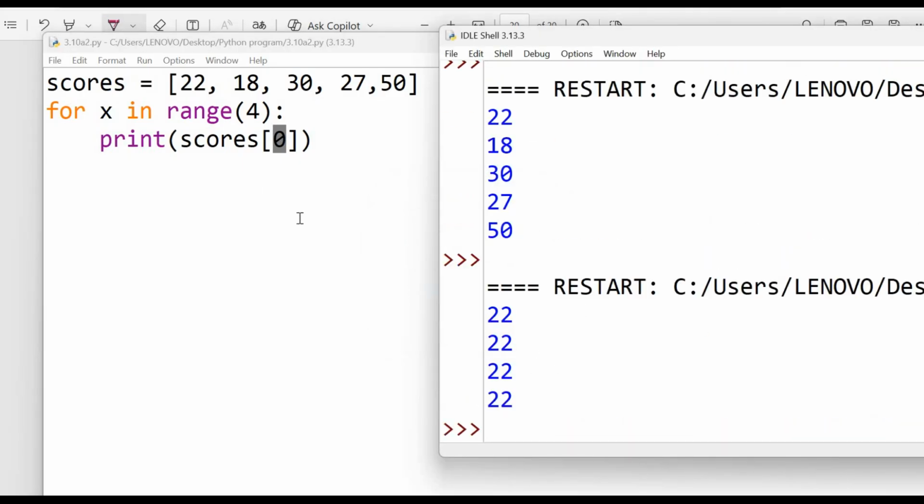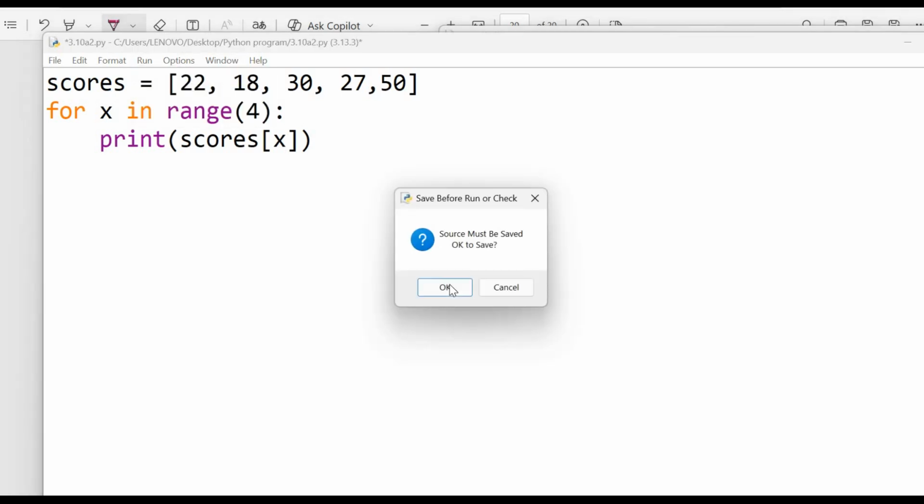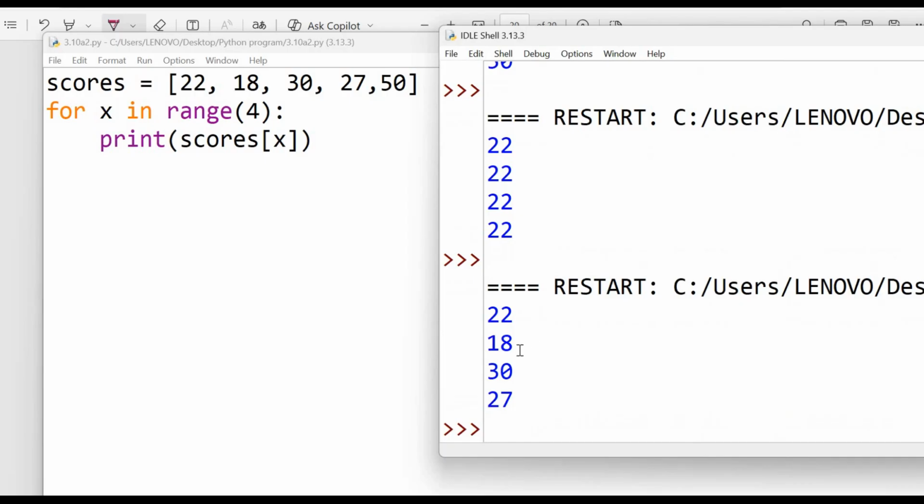Okay, but what do you want to write? You want to write x. If you write x, what happens? Run the program. Check the output. 22, 18, 30, 27. Why not 50?